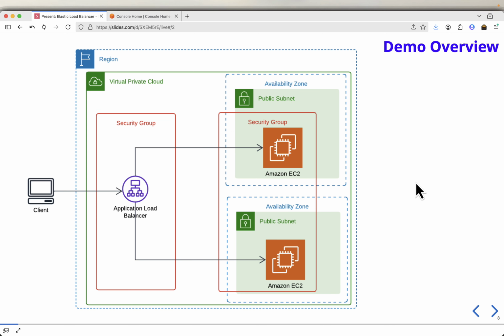So this is the high level demo overview. We will create one EC2 instance in one public subnet, and another EC2 instance in another public subnet. They are both in separate availability zones, and there will be a security group, which is like a firewall, protecting these two EC2 instances. Then we will create an application load balancer, which is also inside a security group. Between this security group and that security group, we will allow traffic.